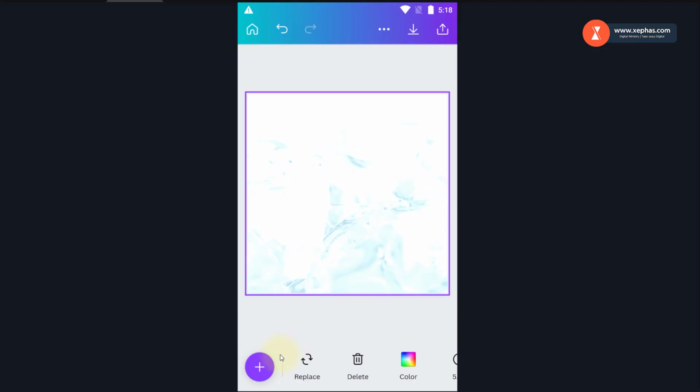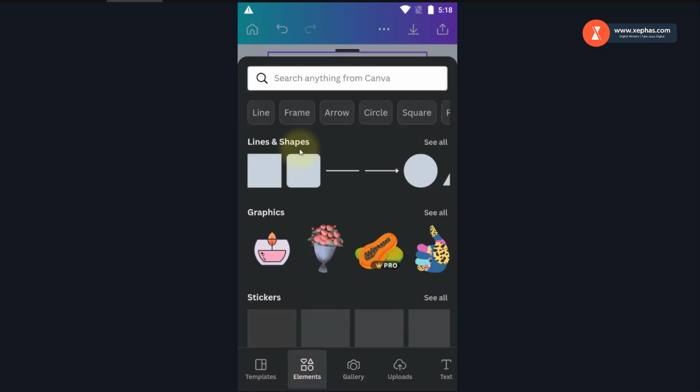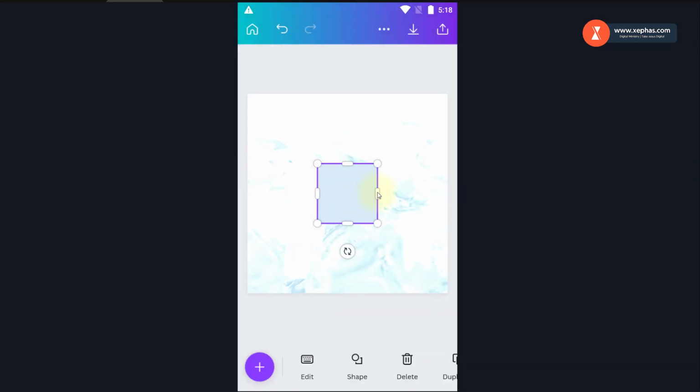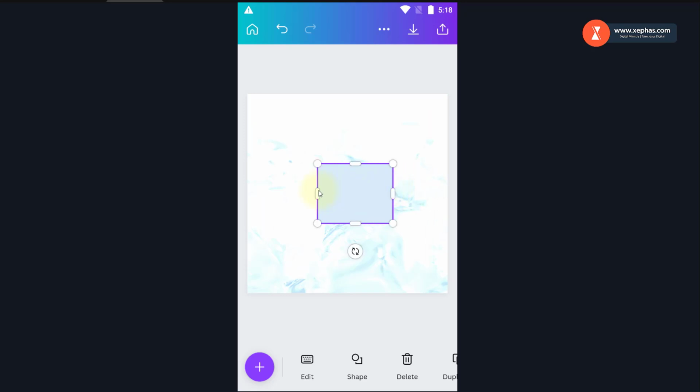Now let's add an element. Once you have a background, let's add an element which is here. Where should we start from? Let's add a square shape. You have a square shape. You can edit the square shape here, both right and left, or up and down.